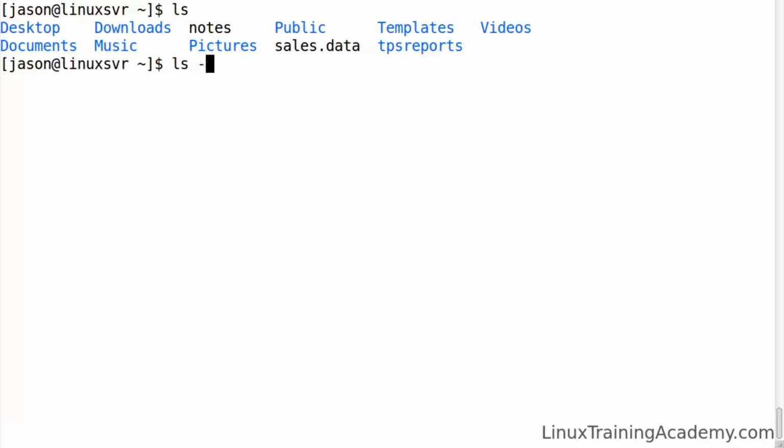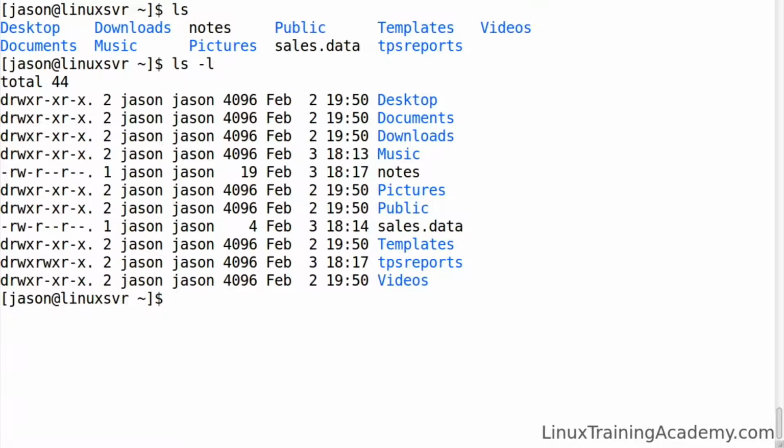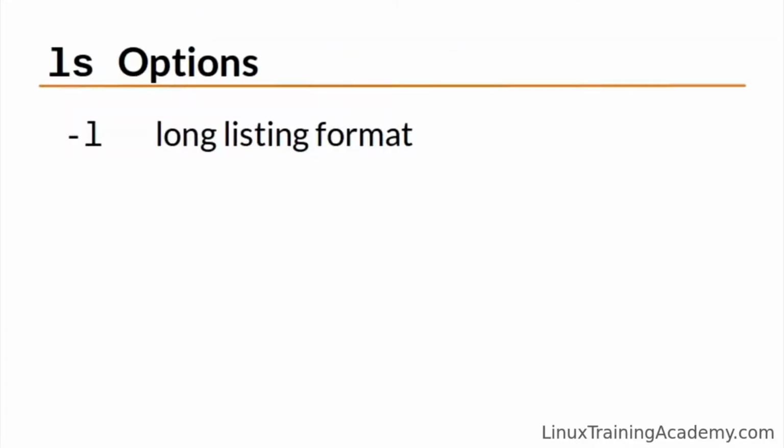We can run ls with a -l option, which displays a long listing format. Here we get more information about the files and directories that are displayed. In a later lesson, we'll cover what all this information means.